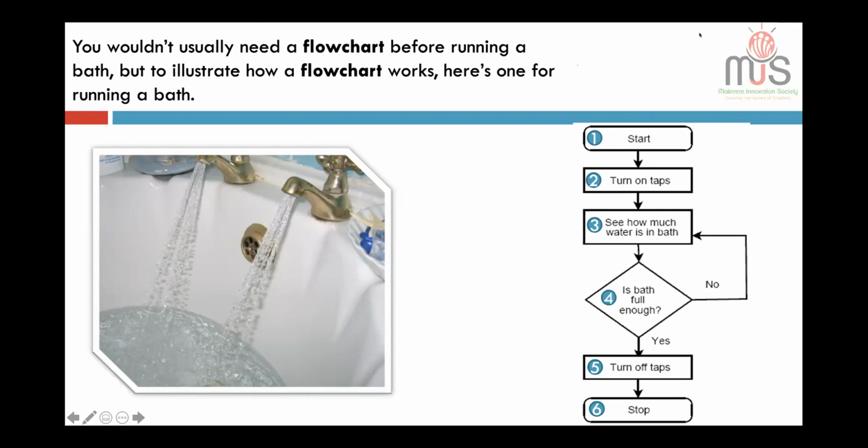What Wilton has done here is start the tap and then start his program, then turn the taps on, then keep on checking, as you can see, whether the water is enough for him to take his bath. If it's not enough, Wilton is going to continue checking without turning off the tap. He will continue checking until the bath is full enough. If it is full enough, Wilton turns off the taps and then stops the program.